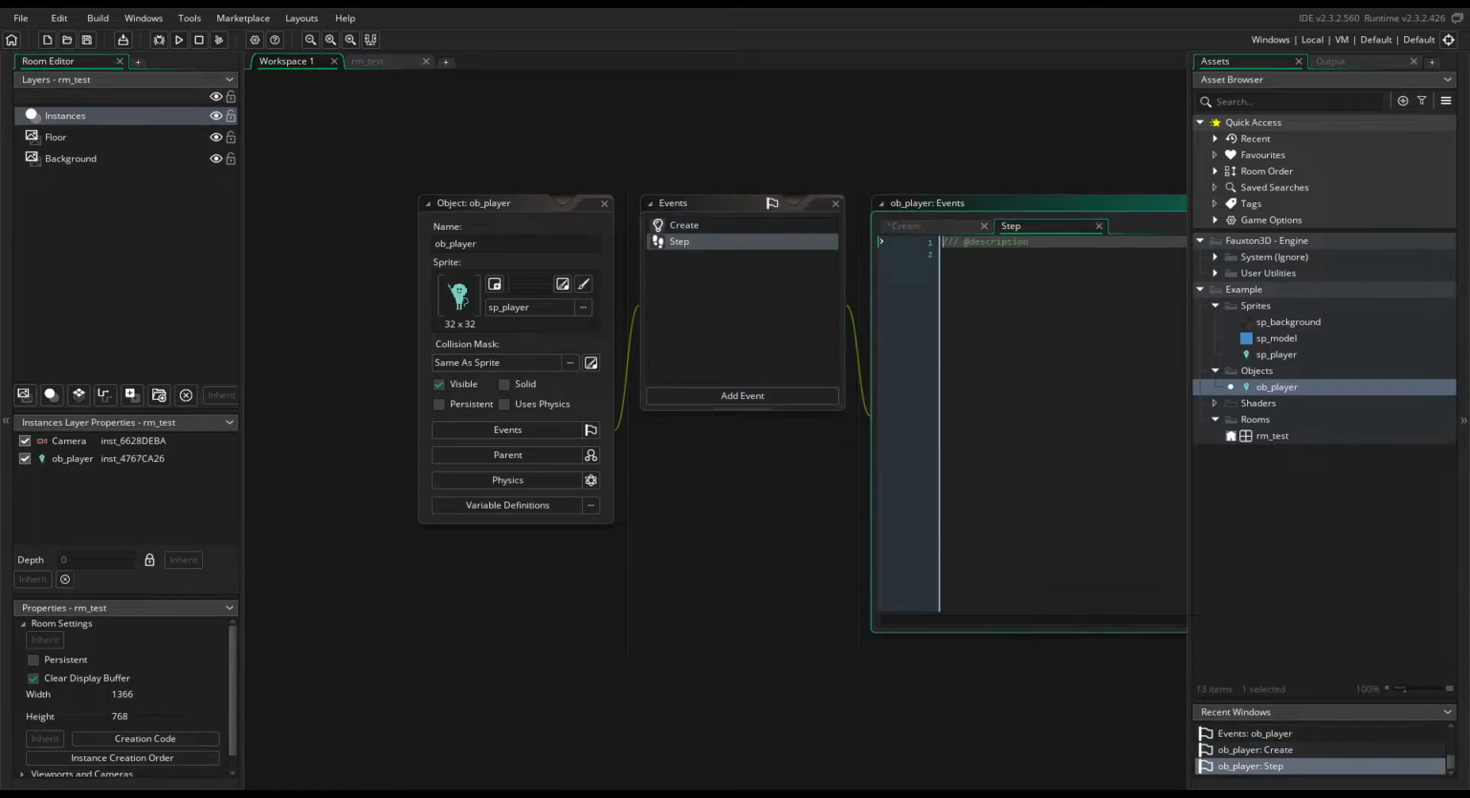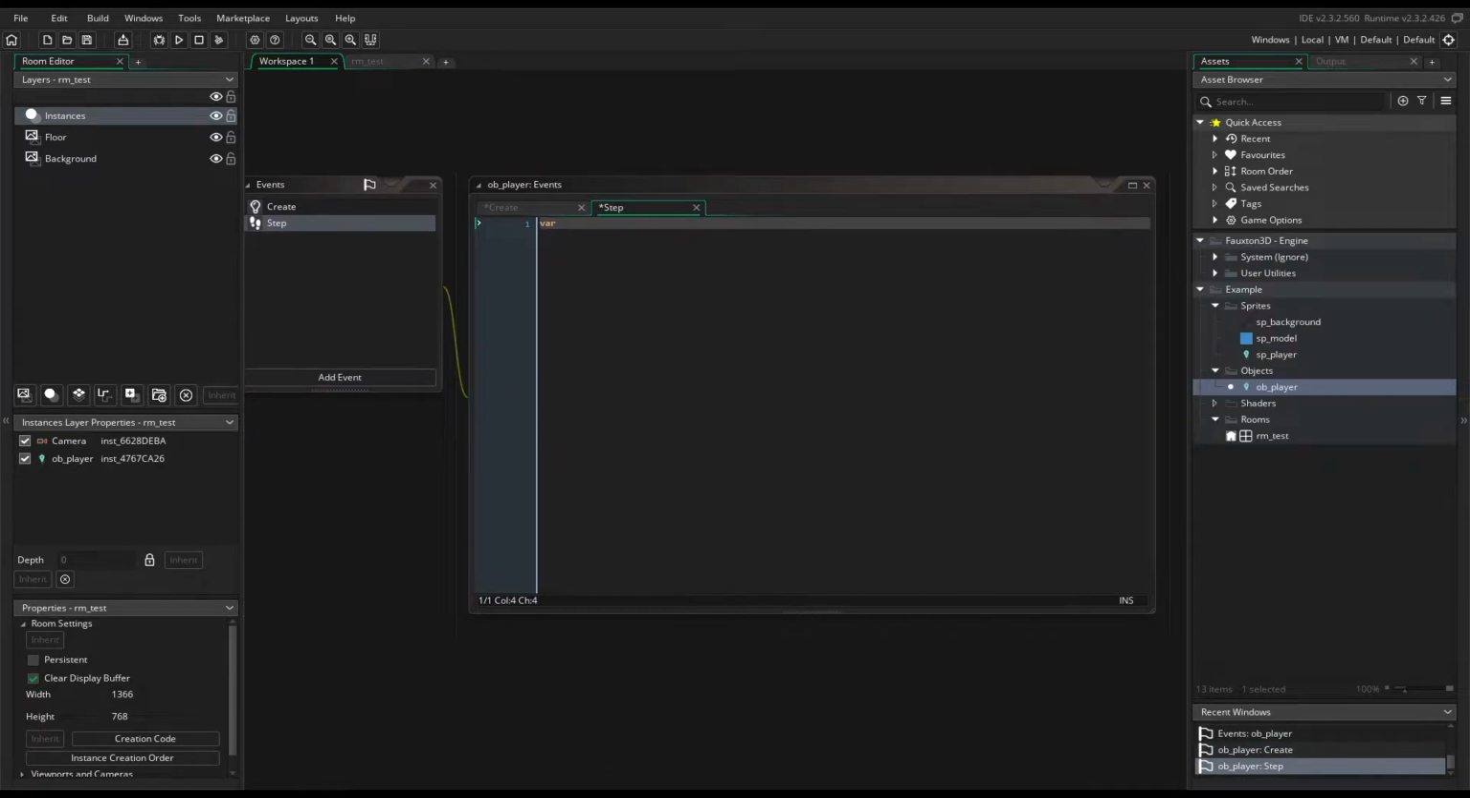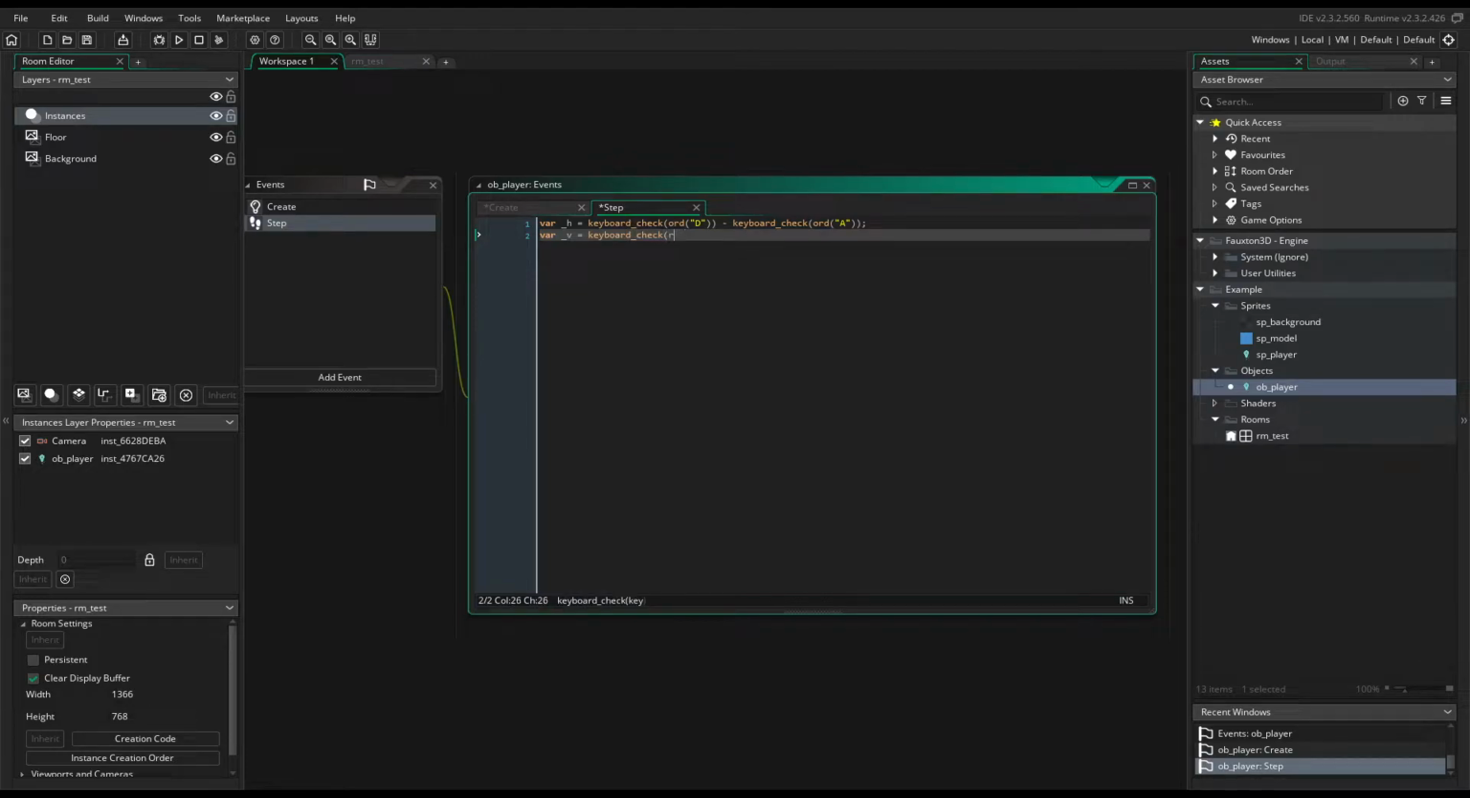So I got that. We'll go into step, and we'll just create some little inputs here so we can move around. H equals keyboard check ord D minus keyboard check ord A. var V equals keyboard check ord S minus keyboard check ord W. Then we'll just say var moving is equal to point distance 0 0 H V.